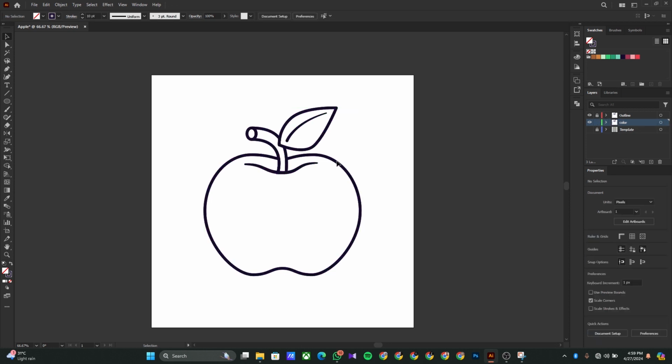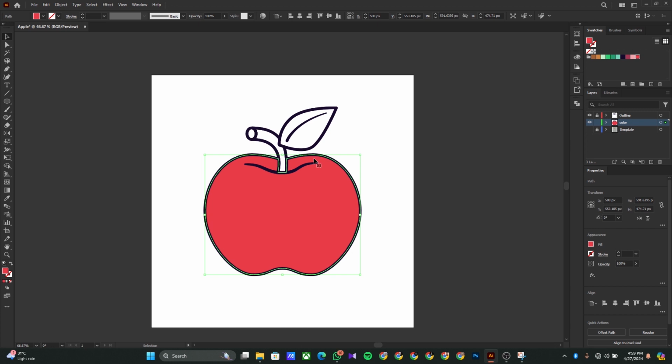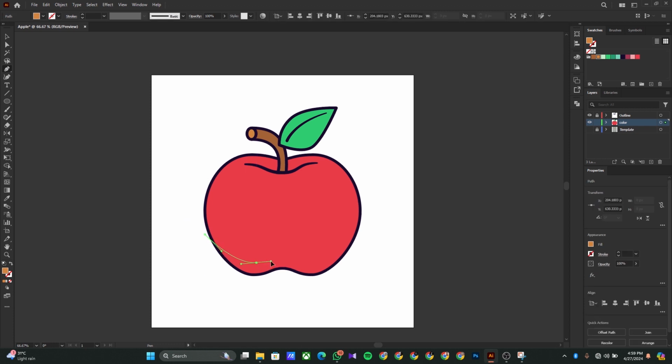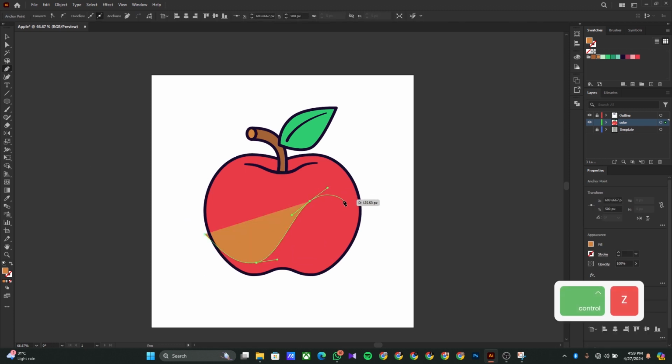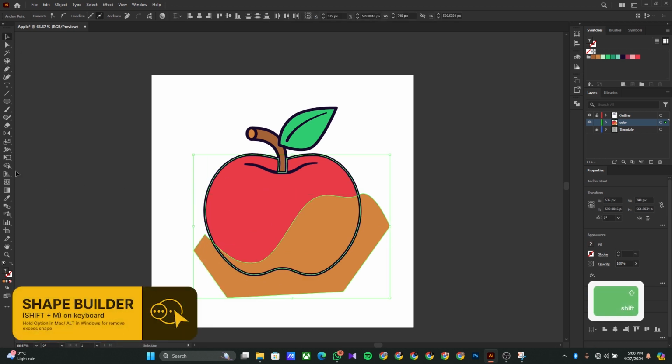Then I lock the outline layer. I select the shapes on the color layer, then remove the stroke and add fill colors to them. Okay, let's add shadows and highlights. Using the Shape Builder tool, I select both shapes and remove the excess shape by clicking with Alt.